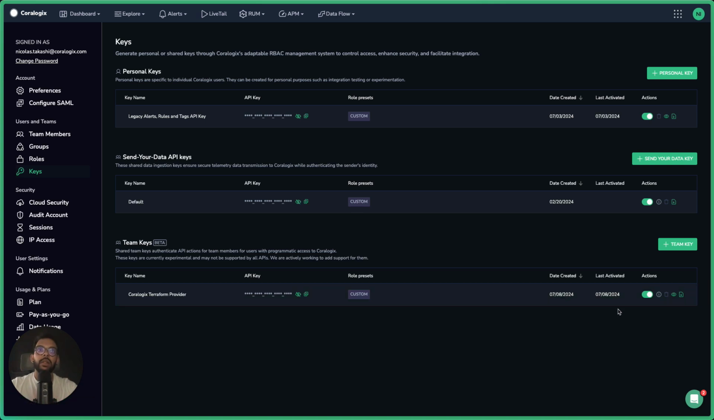What is nice about that is, if we need to do anything else, like deactivate this API key or rotate the API key, we can do that without impacting any other application, okay? Now let's switch to VS Code and see how to initialize the Terraform provider configuration to use this API key.